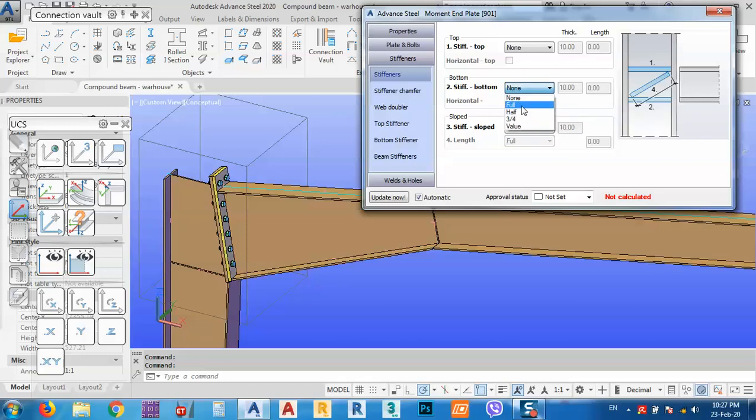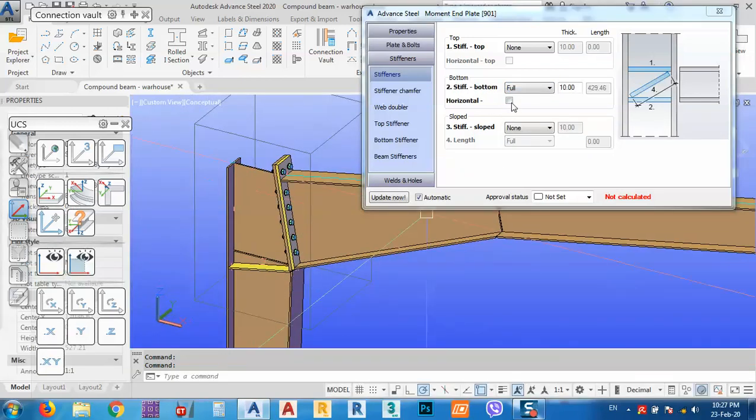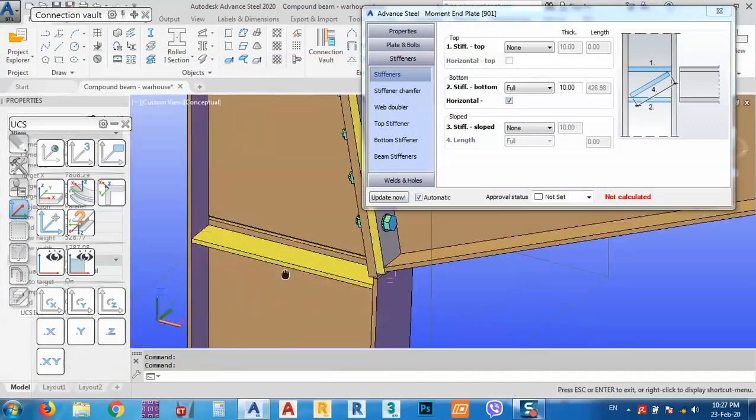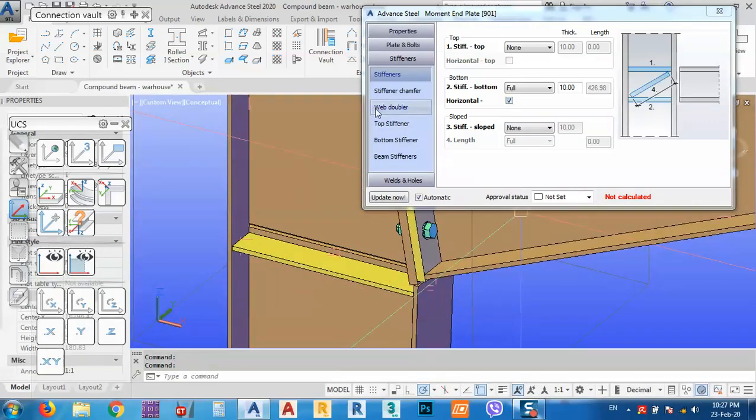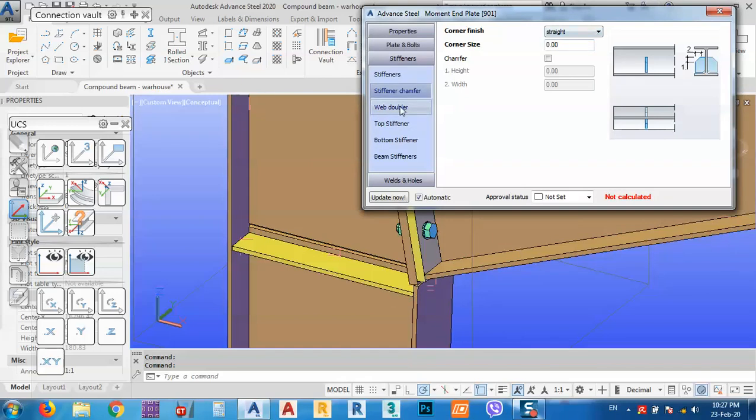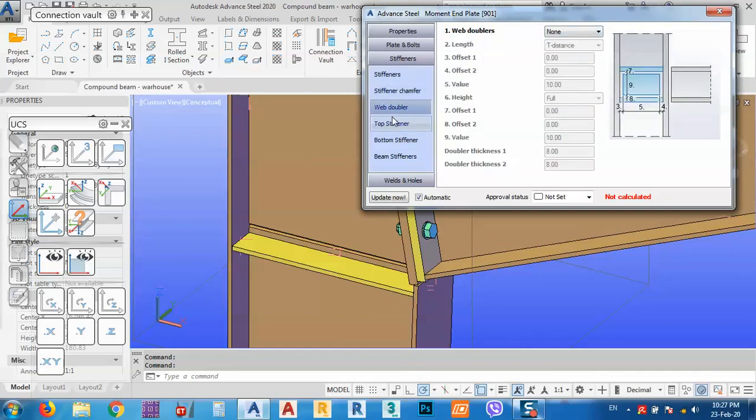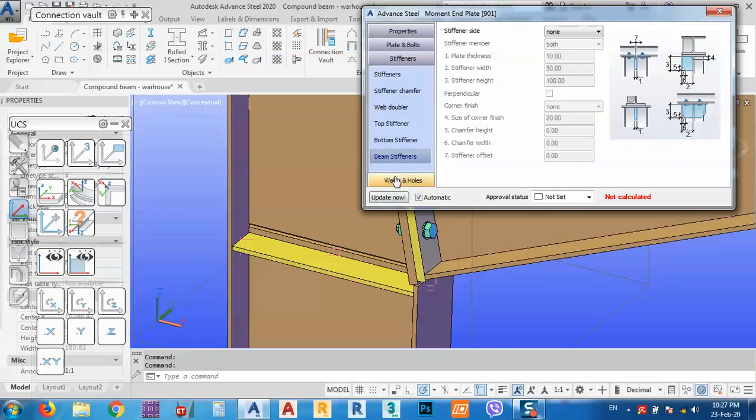I can put a full stiffener here. I can make it horizontal. As you see, I can put a horizontal stiffener here. Whatever I want, I can chamfer it. I can add a web doubler. As you see, web doubler. I can put it on one side, the other side, or both sides. This is the web doubler, or whatever we need. The rest you can put.